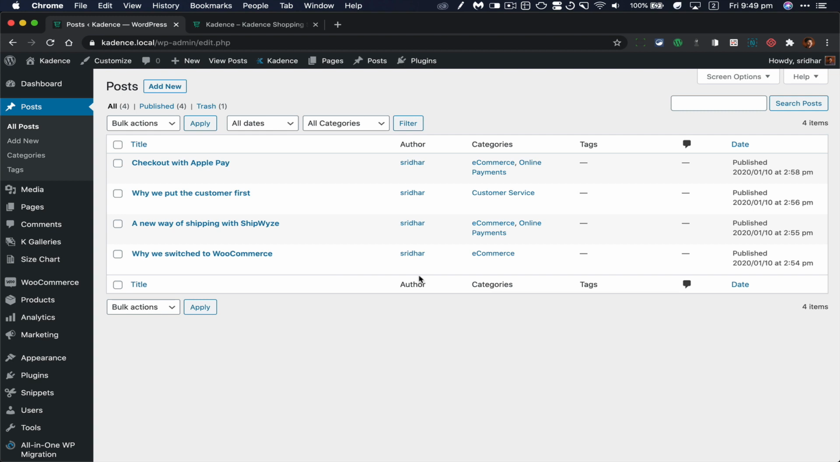Products admin bar menu is similar to posts, but shows the price instead of publish date.